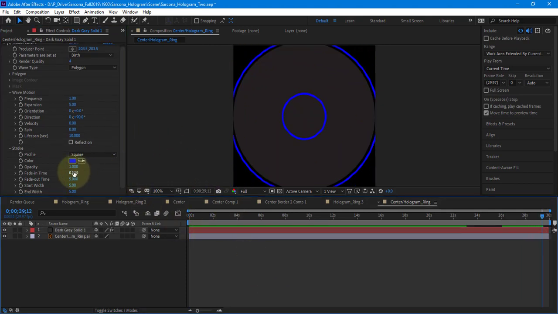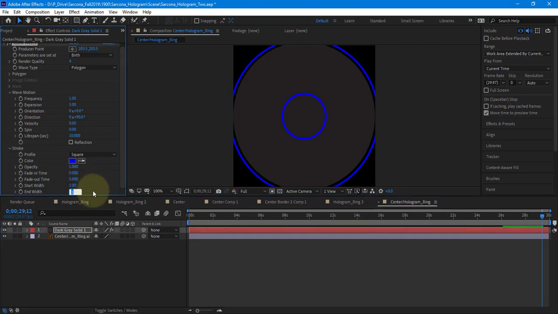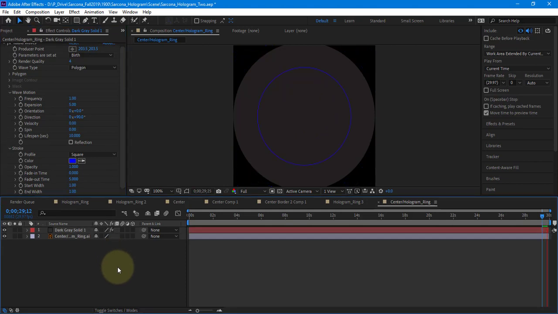You can also control things like the fade in time, fade out time, and then the start width and the end width. I did play with this because I wanted it to be a bit thinner, because it looked a little bit too thick at the start. Nothing is just free, you always have to play with it. So that's one part that I did to that.